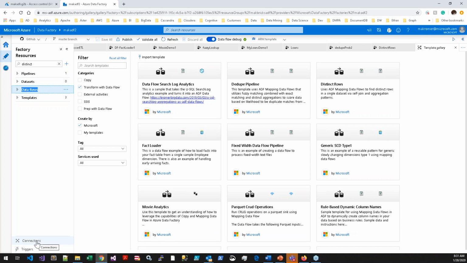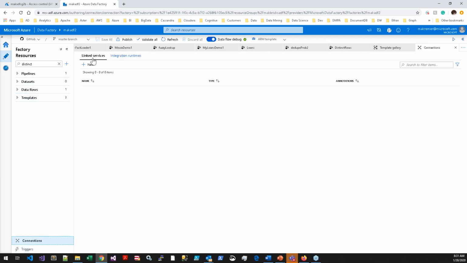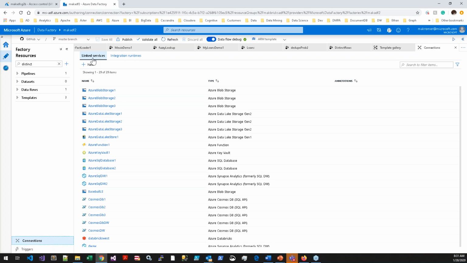The other things I talked about, the data sets are here. Under connections, the bottom left is where you're going to see linked services that define your connection to your sources and sinks. And integration runtimes is where you define your compute environments.